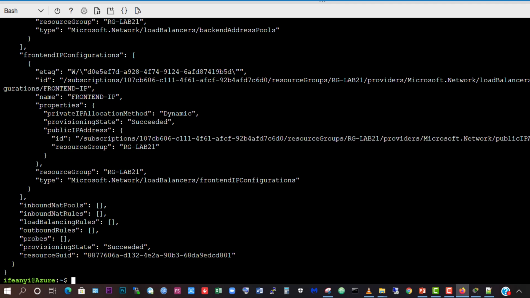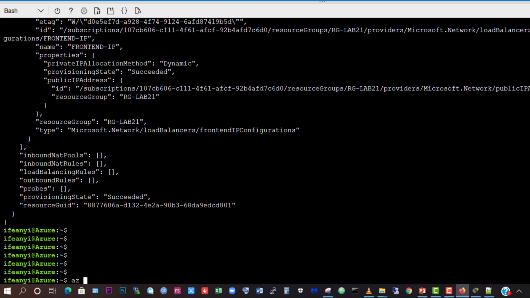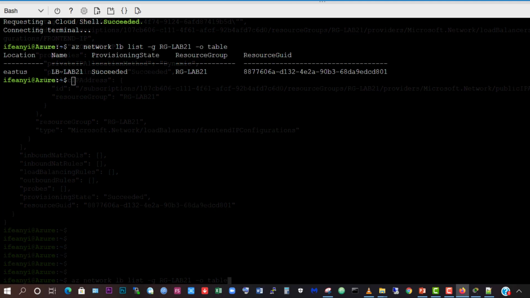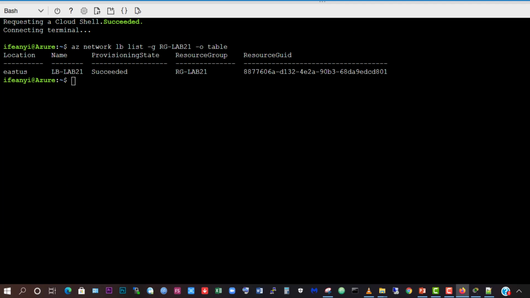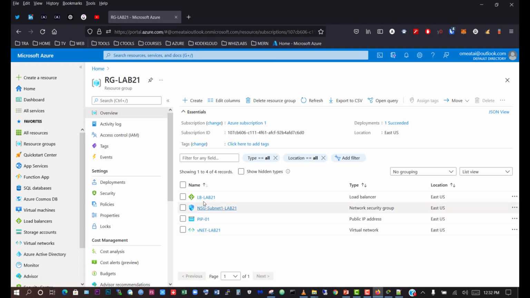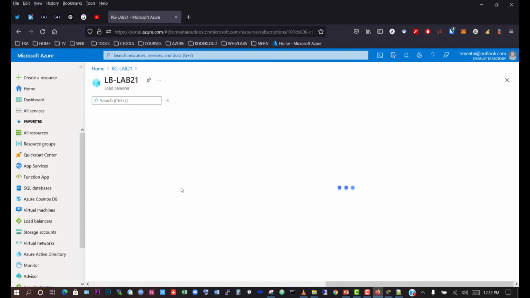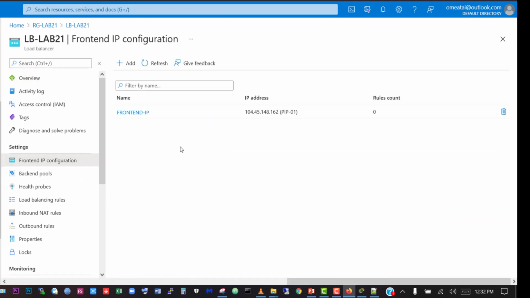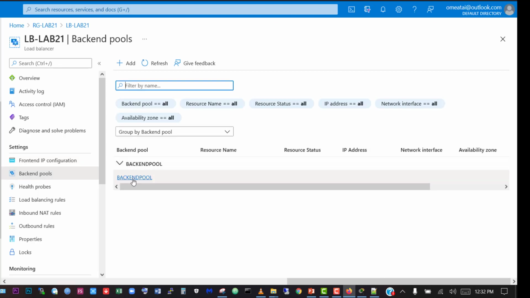And now it's created our load balancer, so we're going to check that out. AZ network LB list and resource group. So just cleared, and you can see it's clearer. This is our load balancer that has been created. So let's go and check that out, and if you come here you can see the load balancer, and we have front end IP configuration. Remember, we attached the pip01 to it, so that's what we have here. So we also have the backend pool that was created. So you can see backend pool where our virtual machines and servers are going to be located.